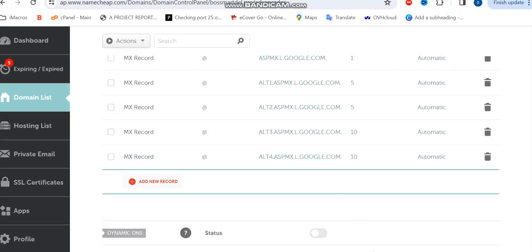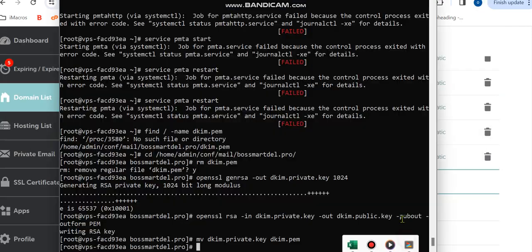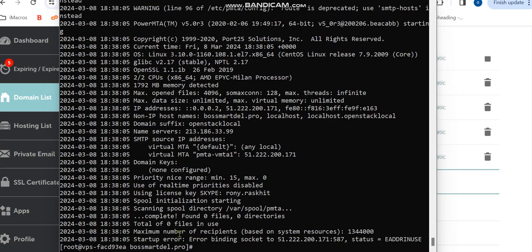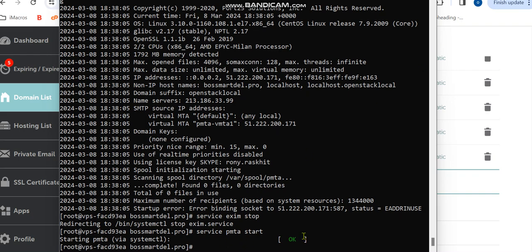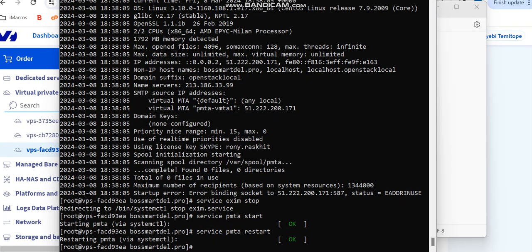So we'll go back to our config, which is this. Then we're going to be running debug. We're going to be debugging this. Then service exim stop. Okay, then service exim stop now. And now we can see our PMTA has been restarted and it's okay now. Let's say we restart this, service PMTA restart, and that's okay at the same time.